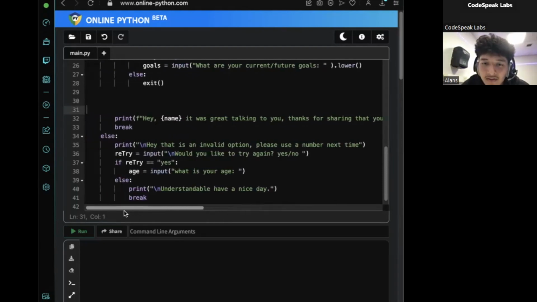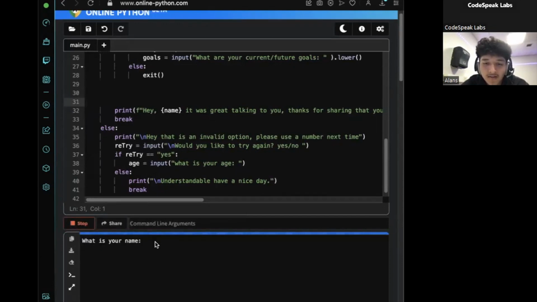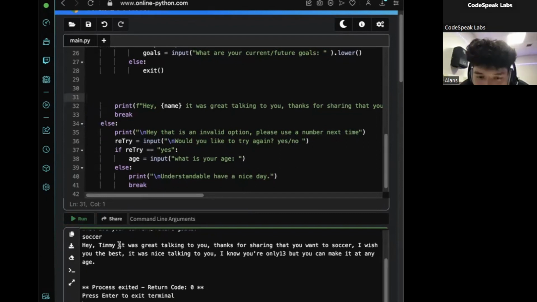So now that we have imprinted a human-like response, let's run it really quickly. Let's say our name is Timmy, and we are, let's say, 13. And then our future goal is to play soccer. So I'll get something like, hey, Timmy, it was great talking to you. Thanks for sharing that you want to be a soccer player. I wish you the best. It was nice talking to you. I know you're only 13, but you can make it at any age.